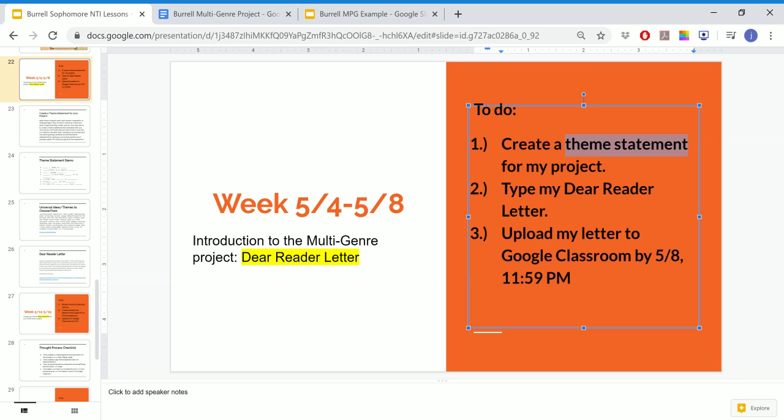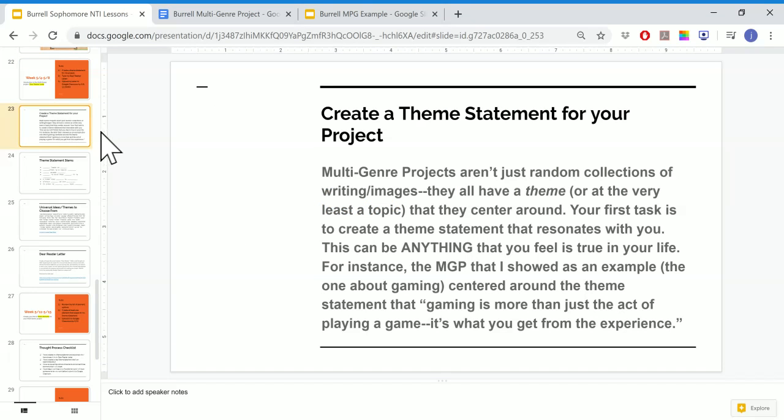So let's talk about what I mean by creating a theme statement for the project, and then I'll show you my example again. Multi-genre projects aren't just random collections of writing or images. They are different pieces, different elements, just like the elements we've been doing, newscasts, Dear Abby letters, reviews, even pictures, because they don't always have to be text-based elements.